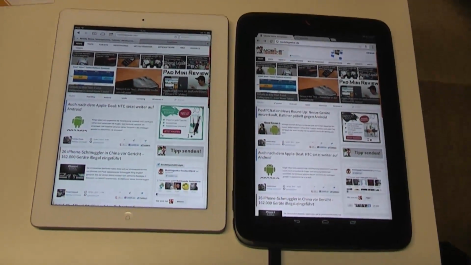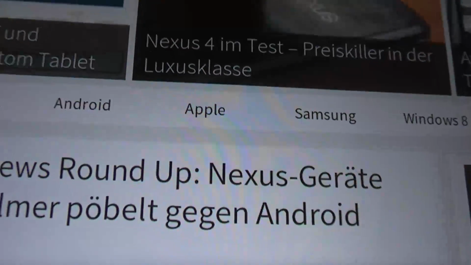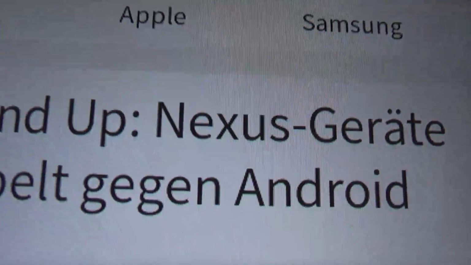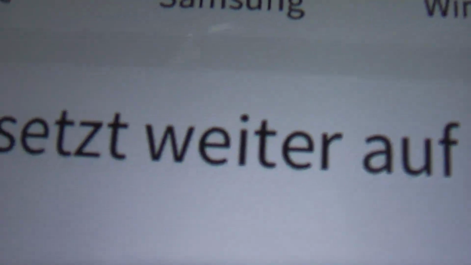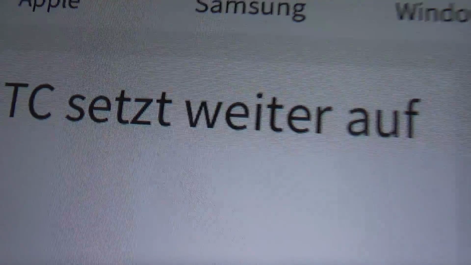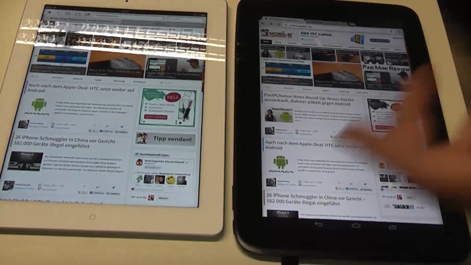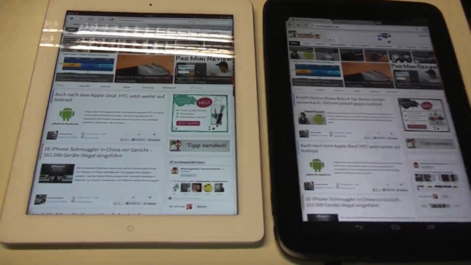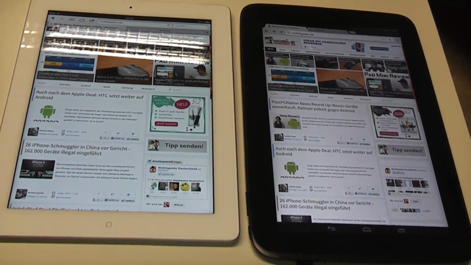2560 by 1600 almost retina style resolution. You won't be able to tell any differences between the pixels on this device, just as on the iPad. The iPad is still at its usual 2048 by 1536 resolution, and they're doing a pretty good job on that. The brightness is a little bit higher on the iPad, I think. Otherwise, the viewing angles are beautiful on both devices.